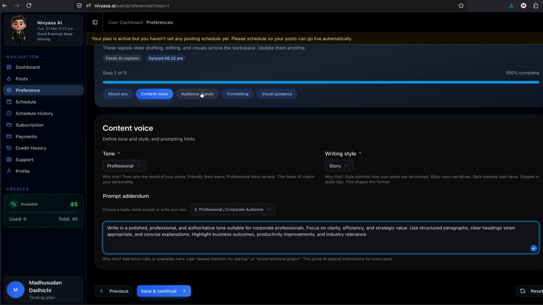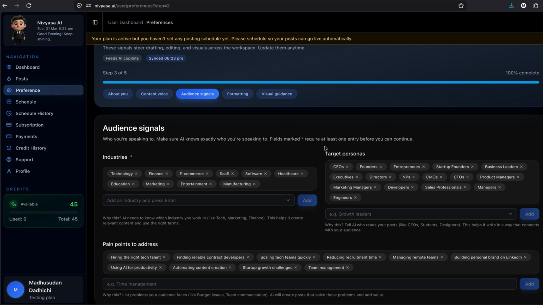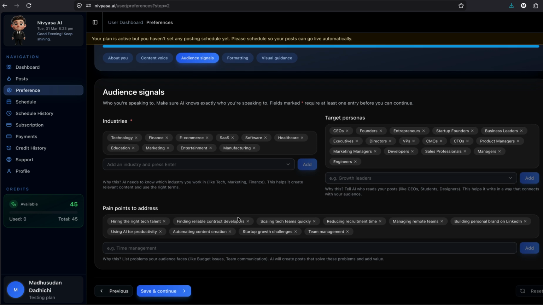Once you save and go to Audience Signals, there are too many options. Let's suppose you go to industries. You can select which industry you want to target. Then there are target personas, the kind of people you want to target: CEOs, founders, entrepreneurs. There are too many options.